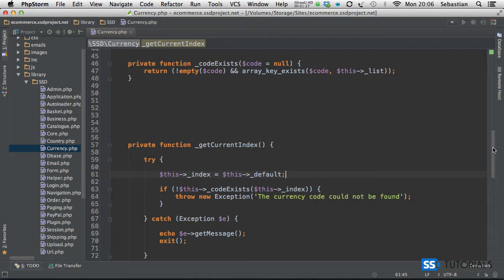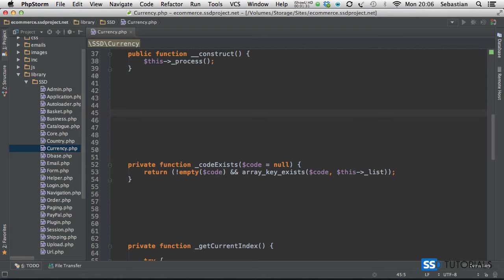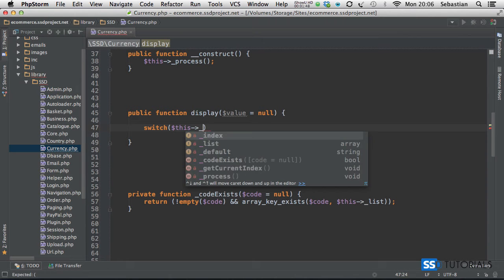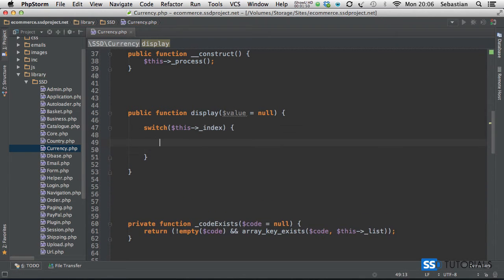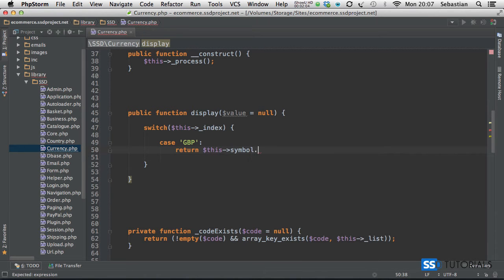So now if we scroll up a little bit, and after our constructor again, we're going to create the last method in this specific class. This time it's going to be public function display, and we're going to pass the value equals null, and then we simply go for the switch statement, and the switch will take index, which is basically whatever is selected, whatever currency we're currently viewing the website in, and we go for case GBP and return. We're going to return this symbol concatenated with a value.